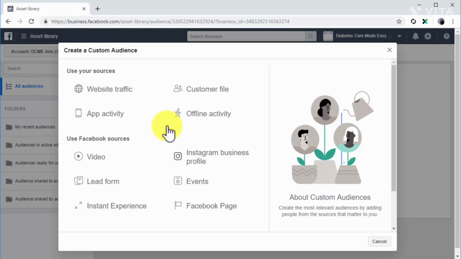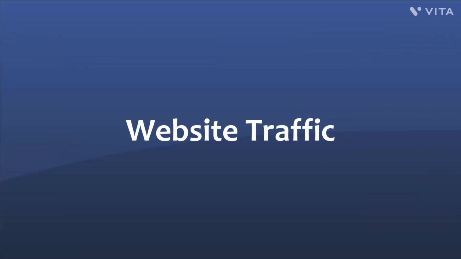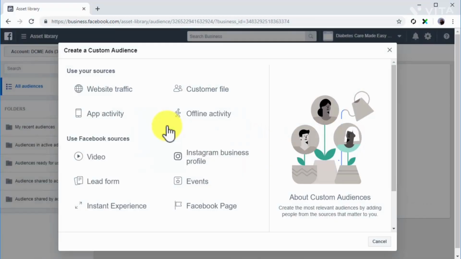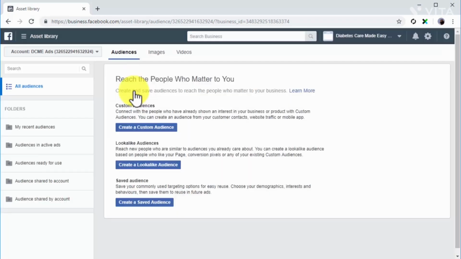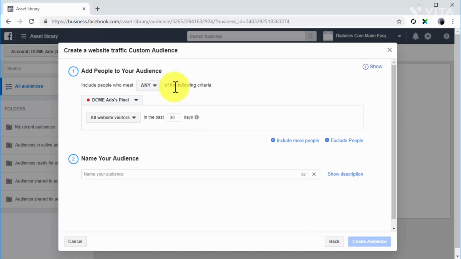Ready to get started? Website traffic. Okay, let's first create a custom audience using website traffic. First, click on the website traffic option. Now let's add people to your audience.